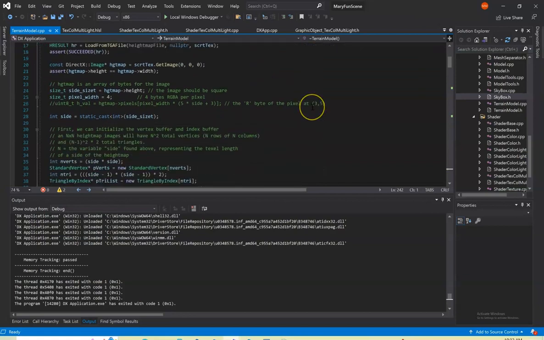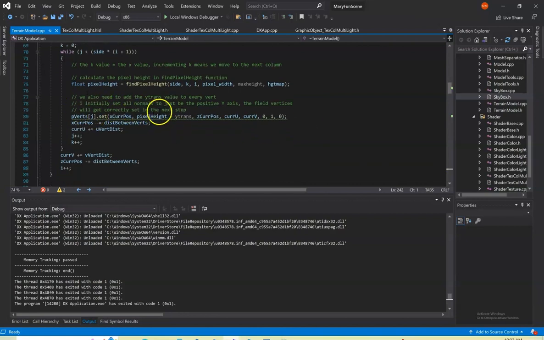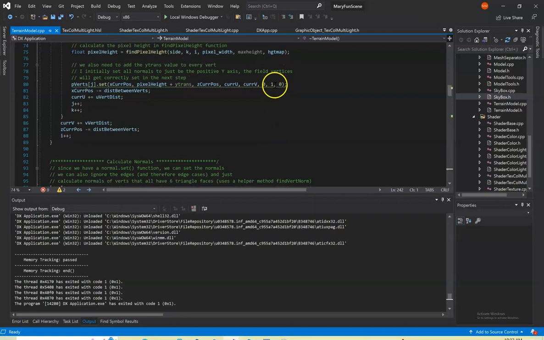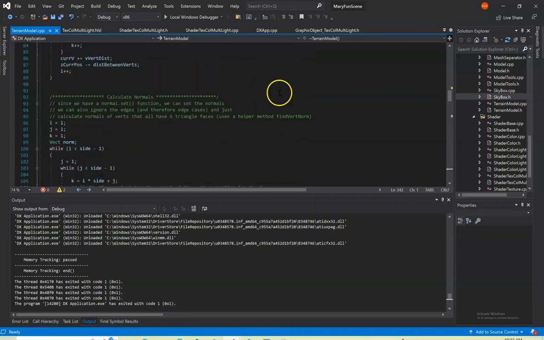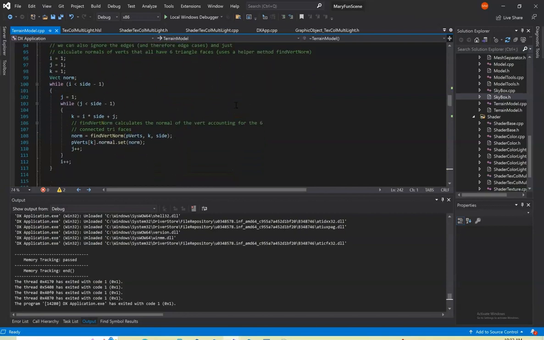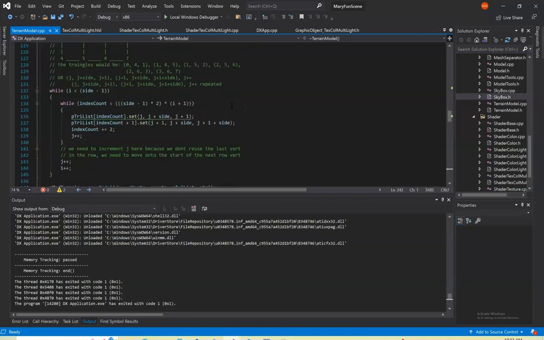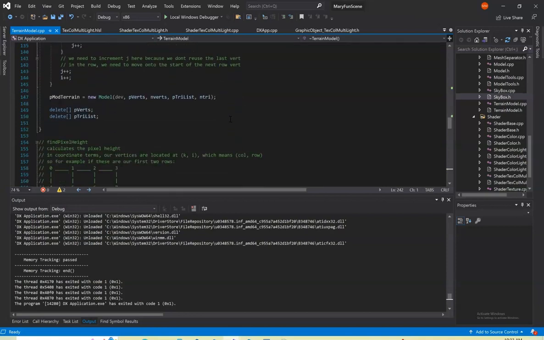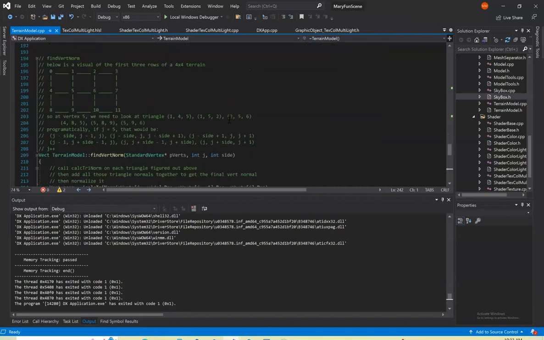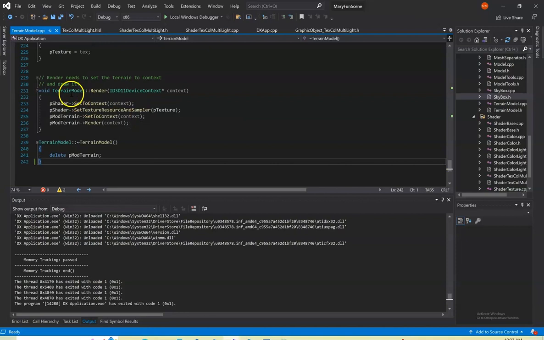So setting our shader and texture, creating our height map, setting the position, the UVs, the normals, which aren't just hard-coded. Here we actually calculate the normals based on all the six triangle faces that are touching each vertex, which is what we have those helper methods for. Index buffer, setting our triangles, our helper methods, etc. Setting the texture, and then in our render here, we're setting the shader, the texture, and setting the terrain model to context.